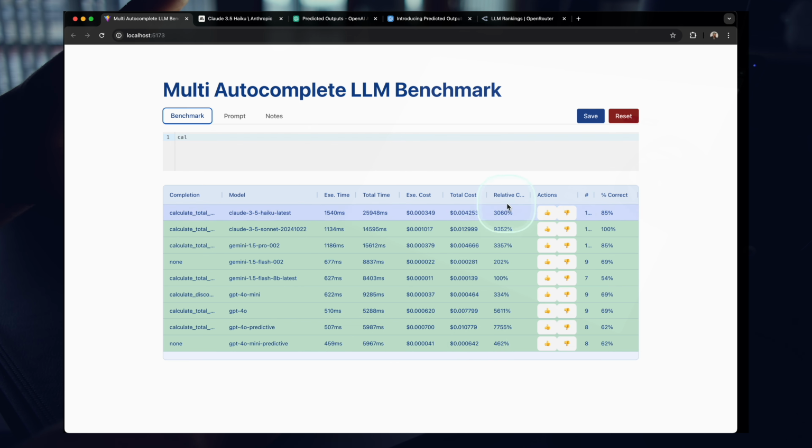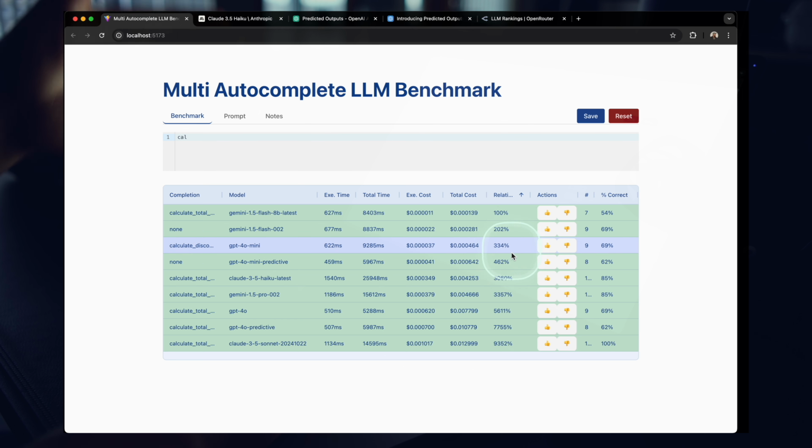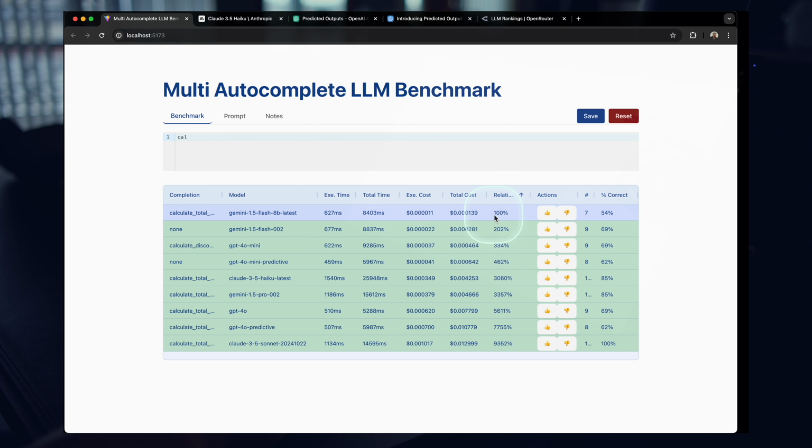It is interesting to see, though, if we look at our price, we do see a price increase between GPT-4o and 4o Predictive, and the same thing with Mini. For Mini, it's about 100% more expensive. And that's a very small amount, to be completely frank, because the 100% is our base price, which is our Gemini 1.5 Flash 8B.